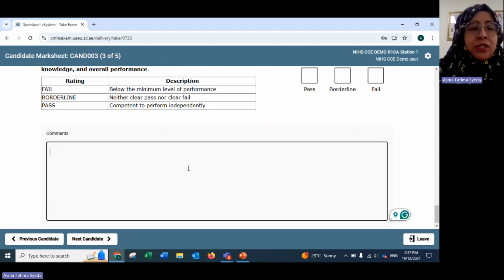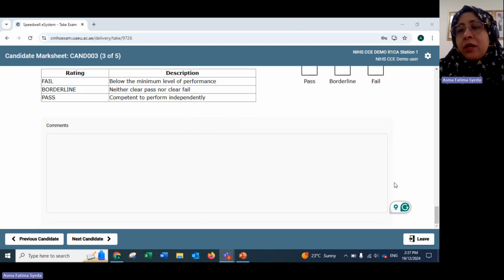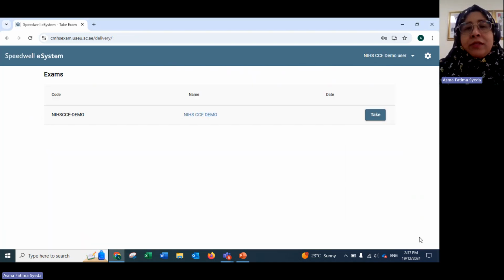Once this is done, you can navigate between the candidates, and once all the candidates are marked, you can just click the leave button. Then you're back on the main page.